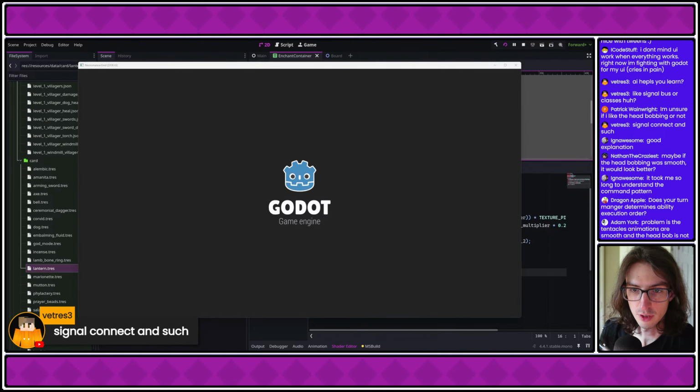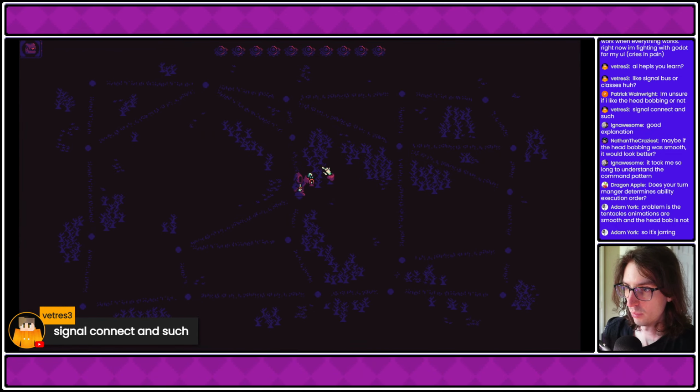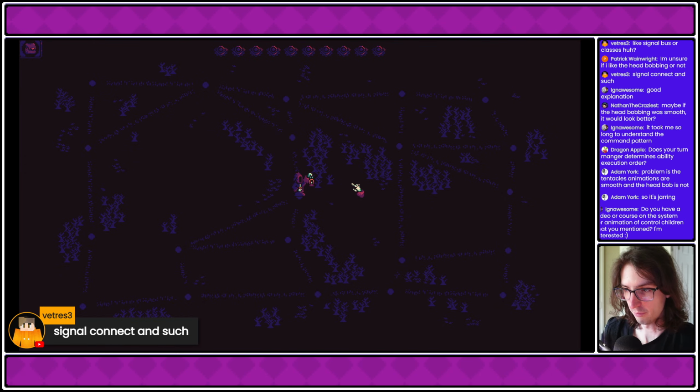Signal connect and such. Yeah, you could view signals as, well, I don't know if I'd necessarily call those a layer of abstraction, but signals are kind of in that same vein where maybe an observer pattern is a layer of abstraction. I don't know, these kinds of terms are kind of fuzzy. It's one of those things where you'll know it when you see it, but it's hard to define, I think.